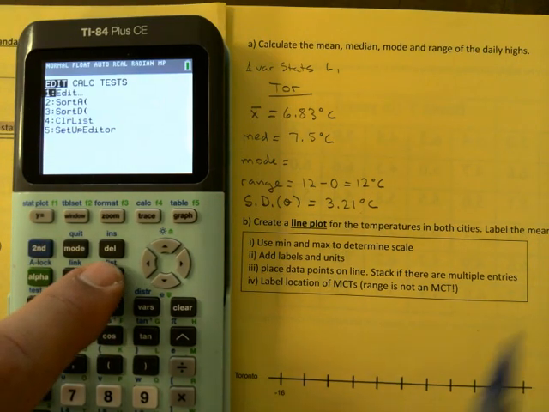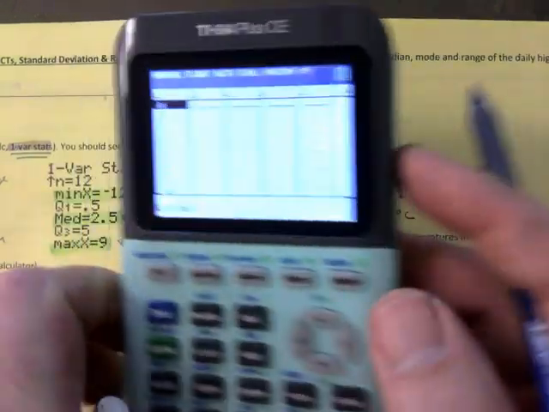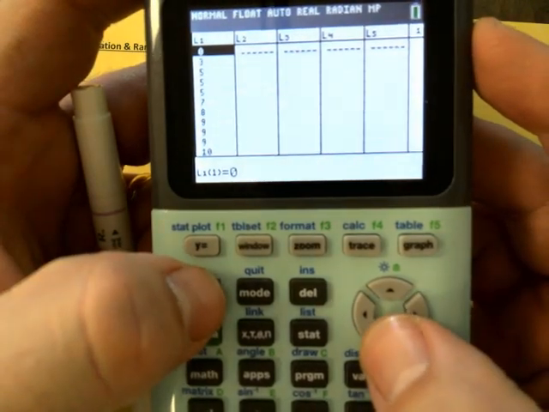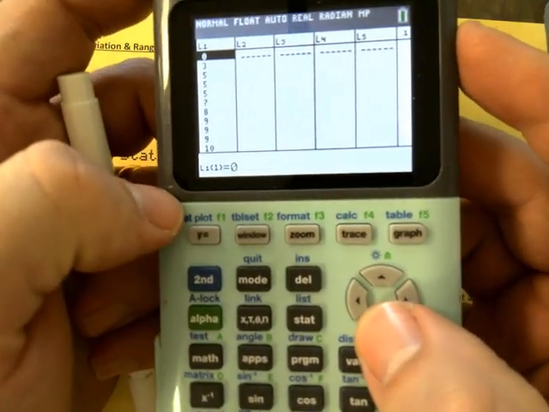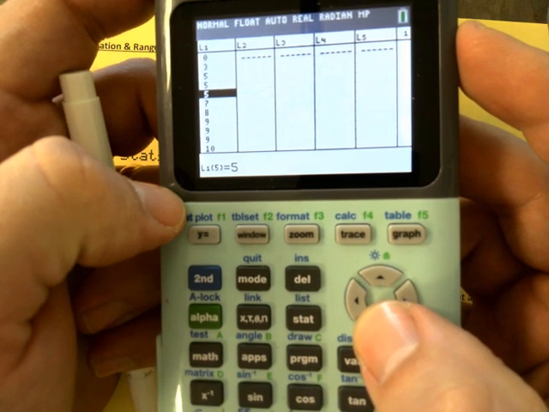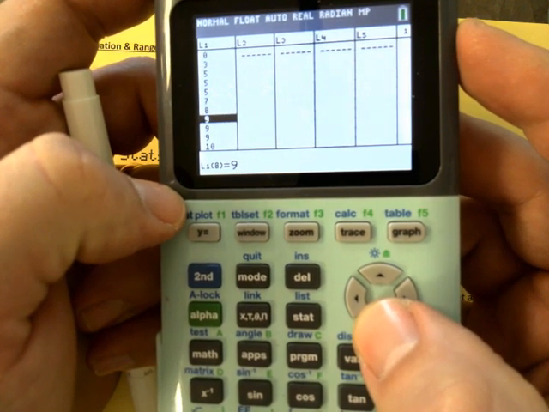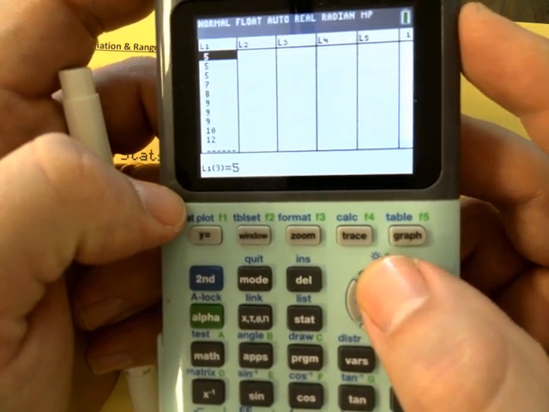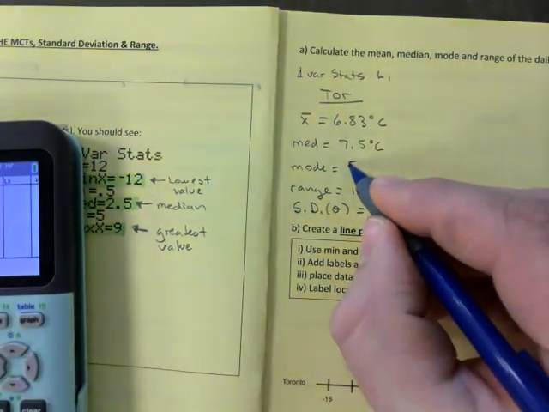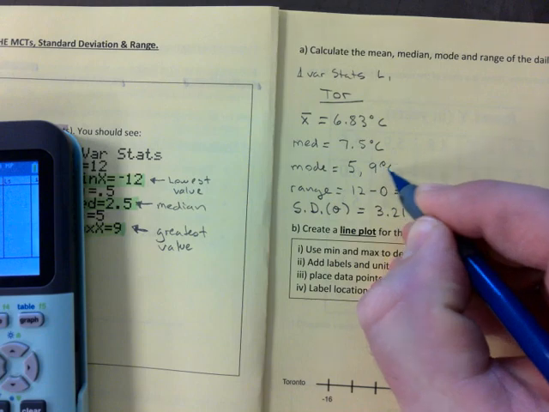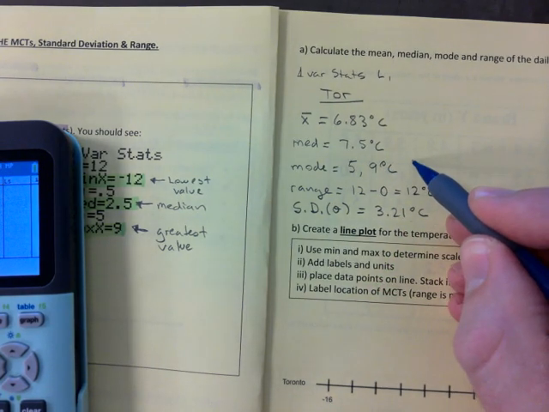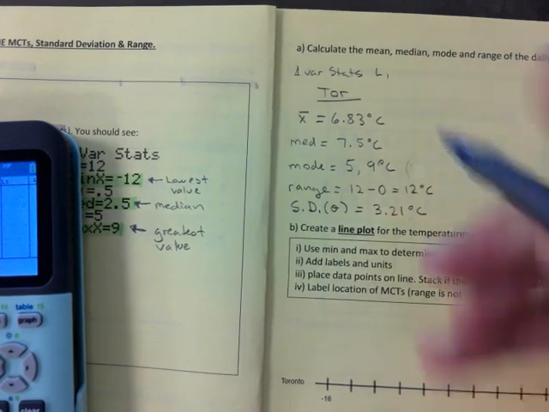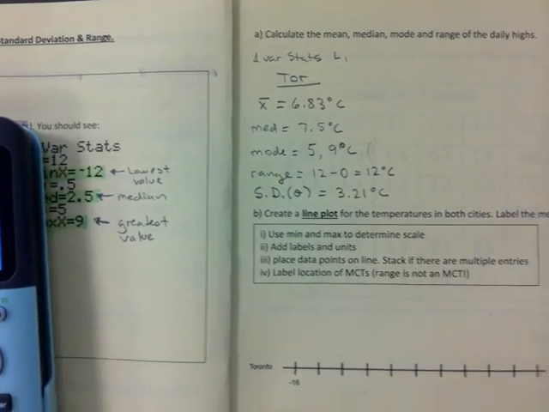Do you need to quit? No, I don't need to quit. I just need to press Stat, Edit, and go through your list and find the mode. Okay, anyways. So I've got three 5s there, so that's definitely a candidate. There's three 9s. And that's it. So it's actually 5 and 9, right? My modes are 5 and 9 degrees Celsius. Both appear three times.